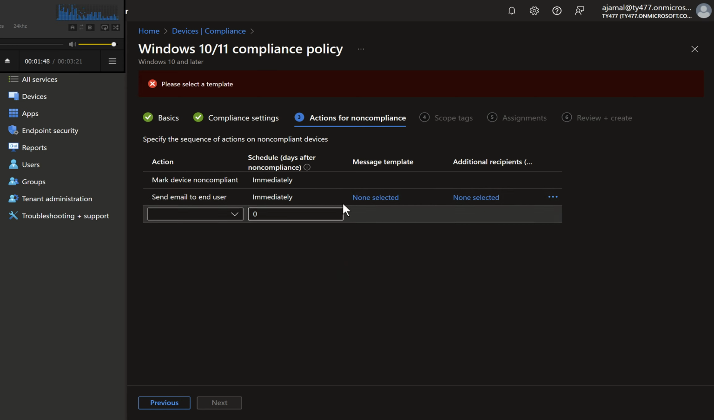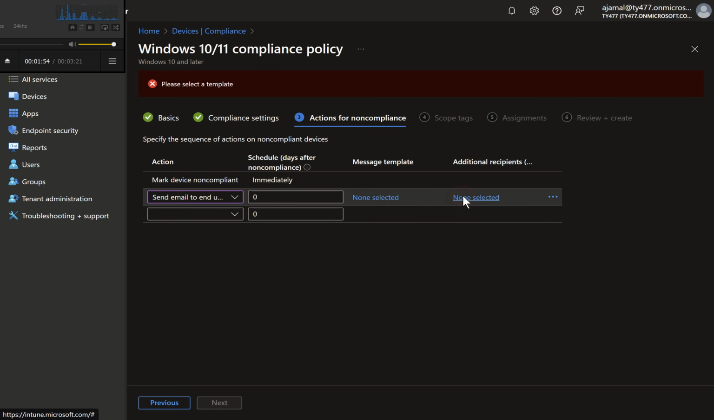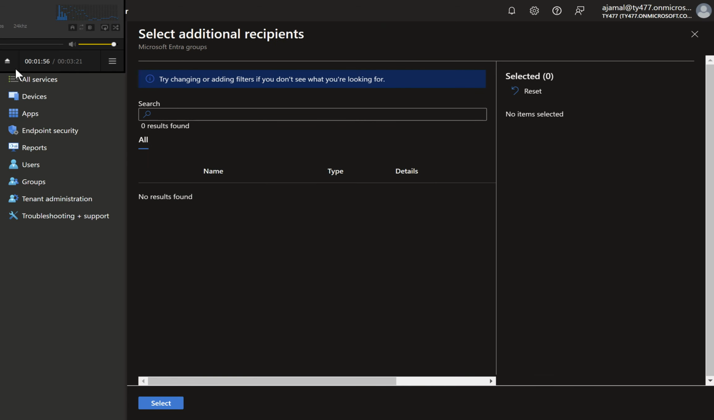5. Assign the policy to device groups. Assign the policy to relevant user or device groups. Click Create to deploy the policy.